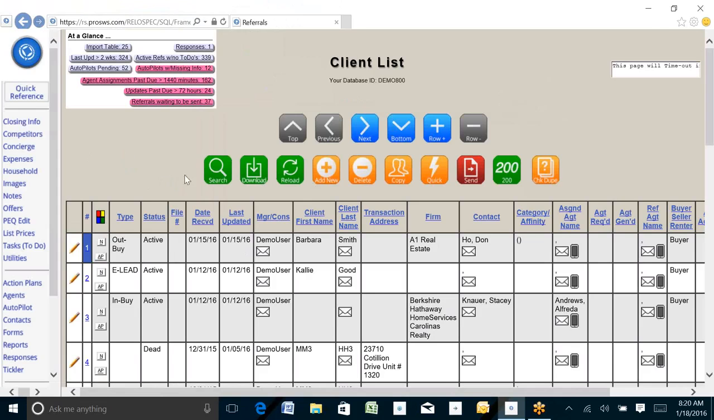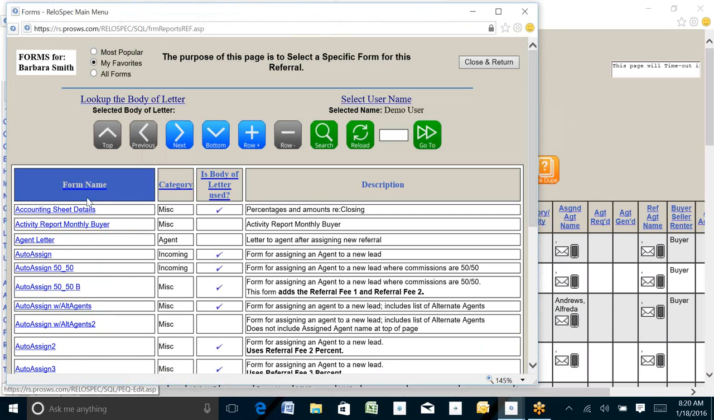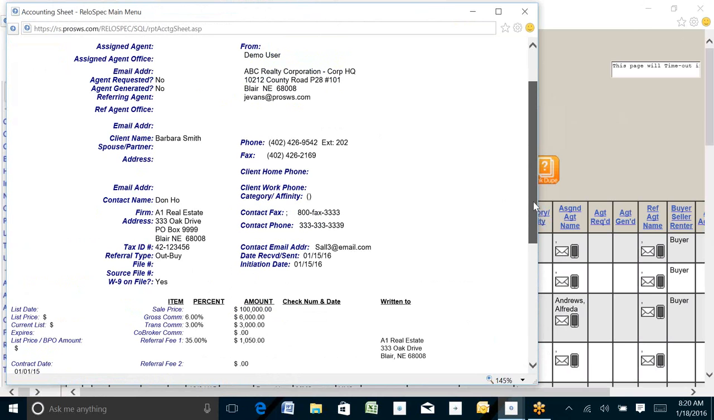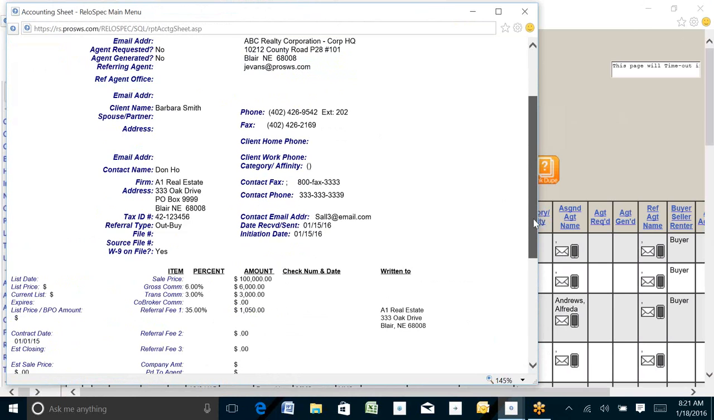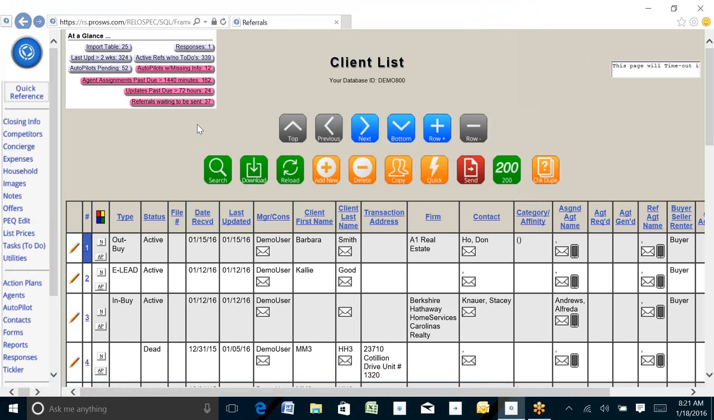And one more thing on the closing. In the forms, I'd like to show you the accounting sheet. It's always the first form. And the accounting sheet has everything about the referral that you would need, or the accounting department would need, with all the figures, all the information about the referral, the mortgage company, the estimated amount, who the check is written to. Everything is on there so the accounting department can then send the check. And you can send this once it goes to closed.